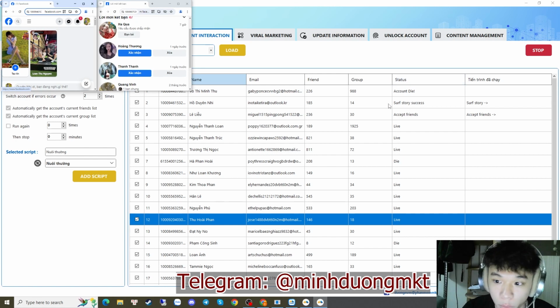You can see in the status column right here, it's going to show you what action that Facebook clone account is performing. For example, this one here is surfing the Facebook stories. This one is accepting friend requests. You can see here, it's going to pause for 40 seconds before the next action.